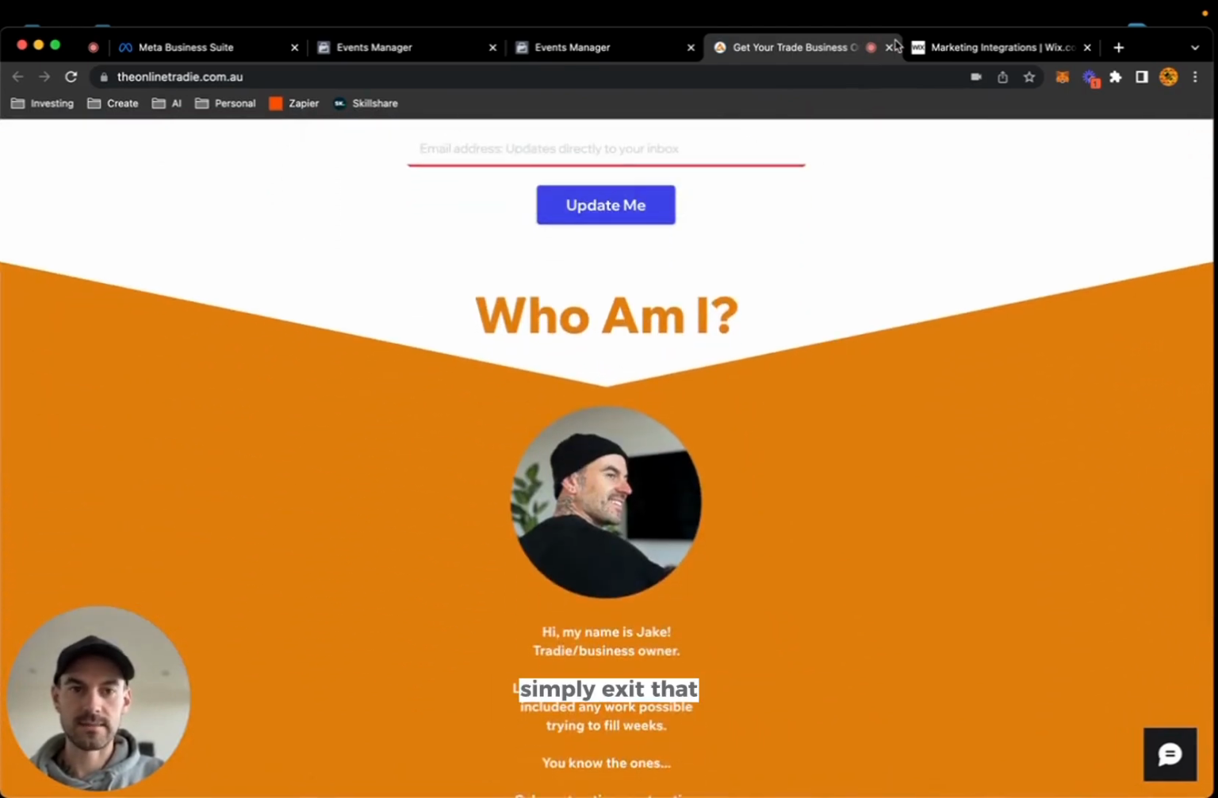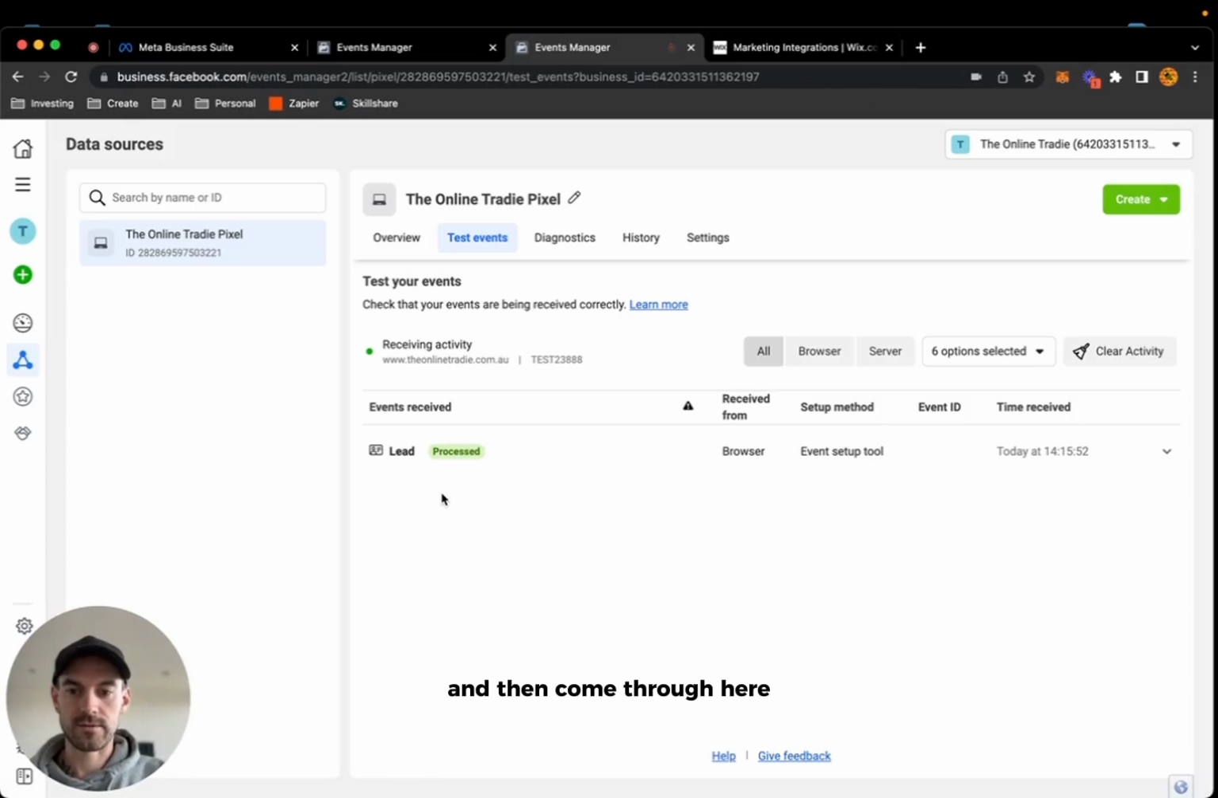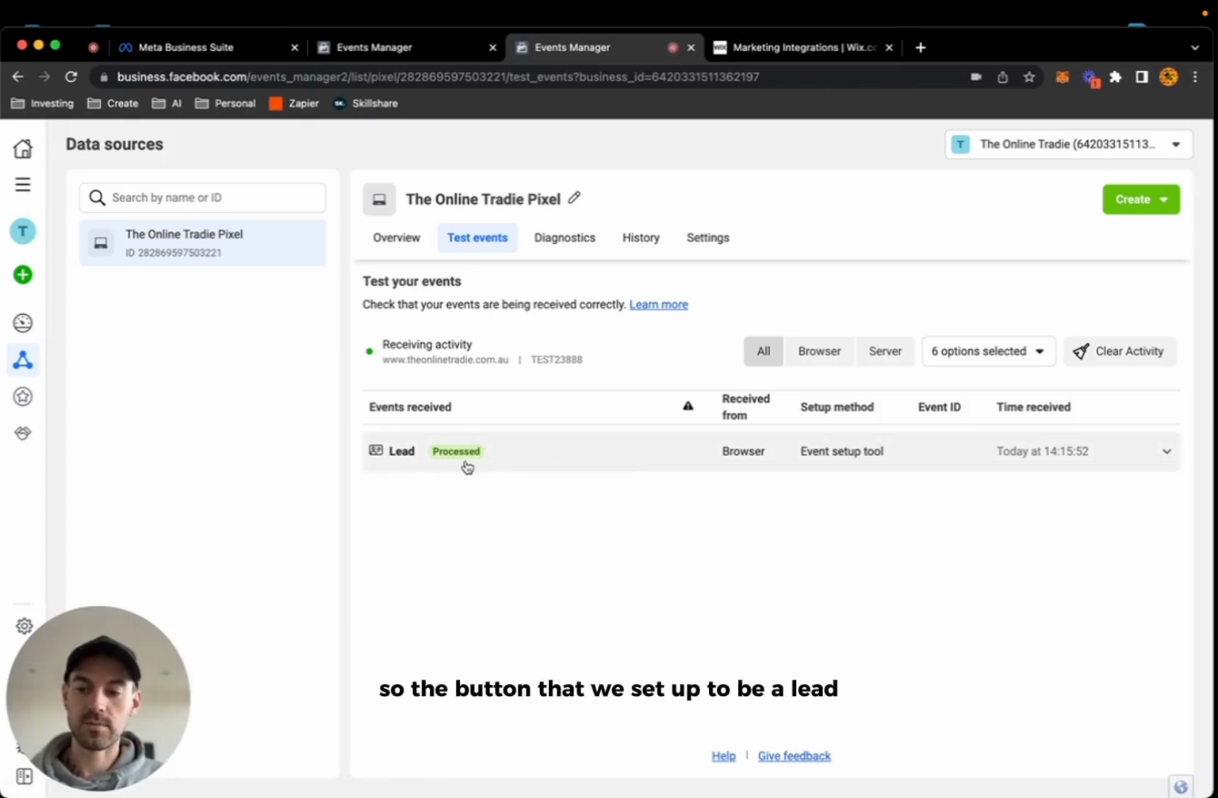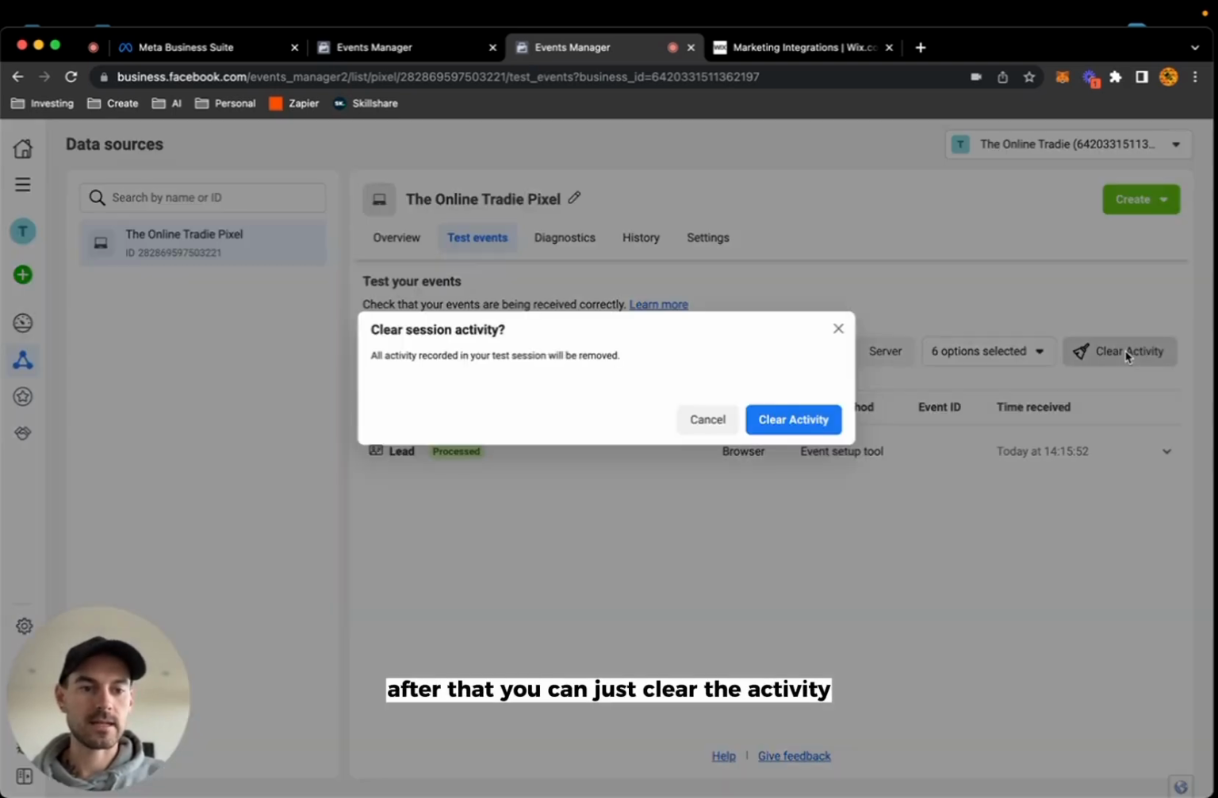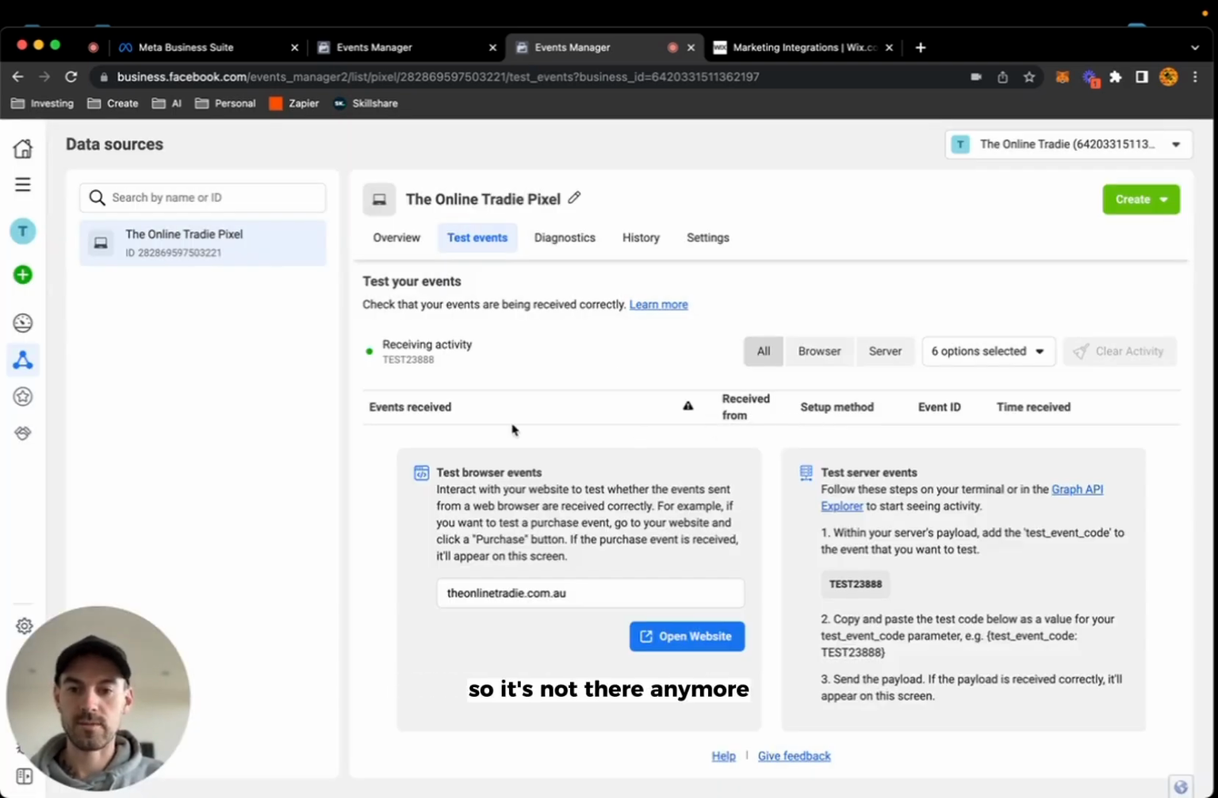Once you're done, simply exit that and then come through here. In our test, it has processed a lead. So the button that we set up to be a lead has now processed as a lead, which means that it is working. After that, you can just clear the activity, so it's not there anymore. And you can test this as frequently as you need to and set up events as you need to.